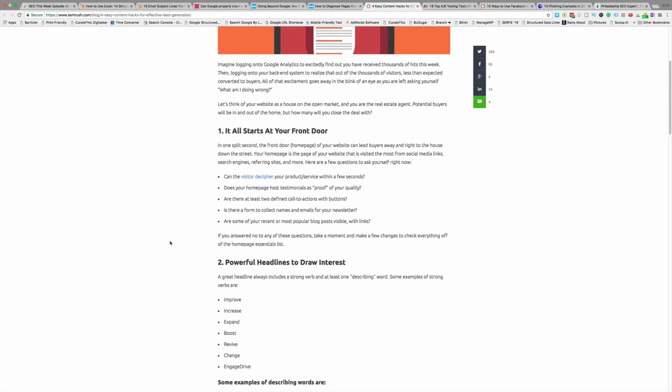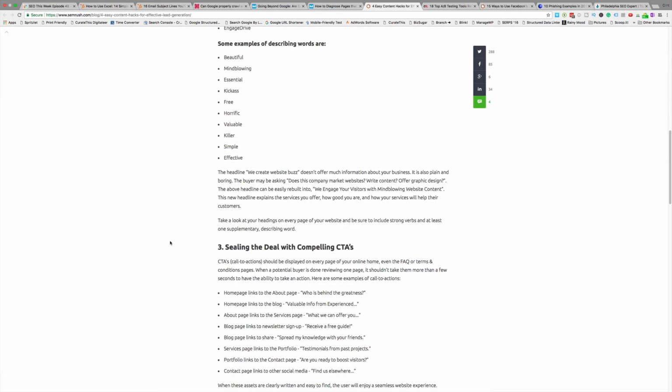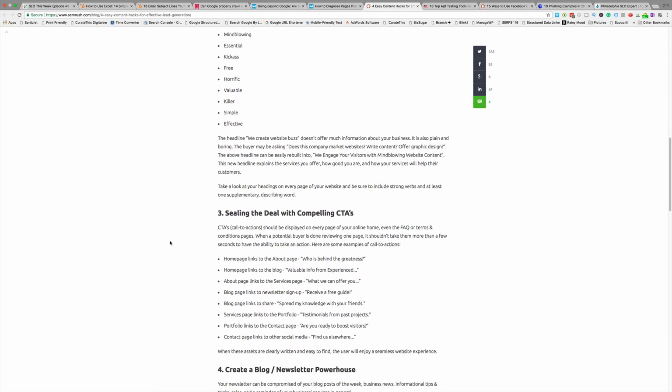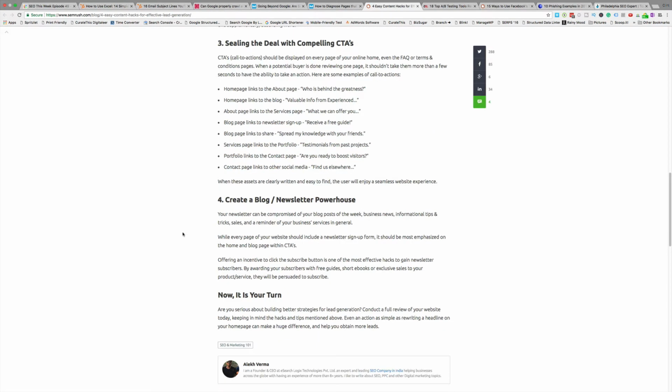Next is change your headlines, which is obvious. That's copy. So change your headlines, change your calls to action, instead of free whatever or sign up here, try find us elsewhere, are you ready to boost visitors, testimonials from past projects, that kind of stuff, just to get them to read. Again, all copy is designed to get them to read the next paragraph. So your headline is designed to get them to read the first sentence, your first sentence is designed to get them to read the second, the third is designed to get them to read the buy button. And that's the way you should be writing your home pages, or all your pages for that matter.